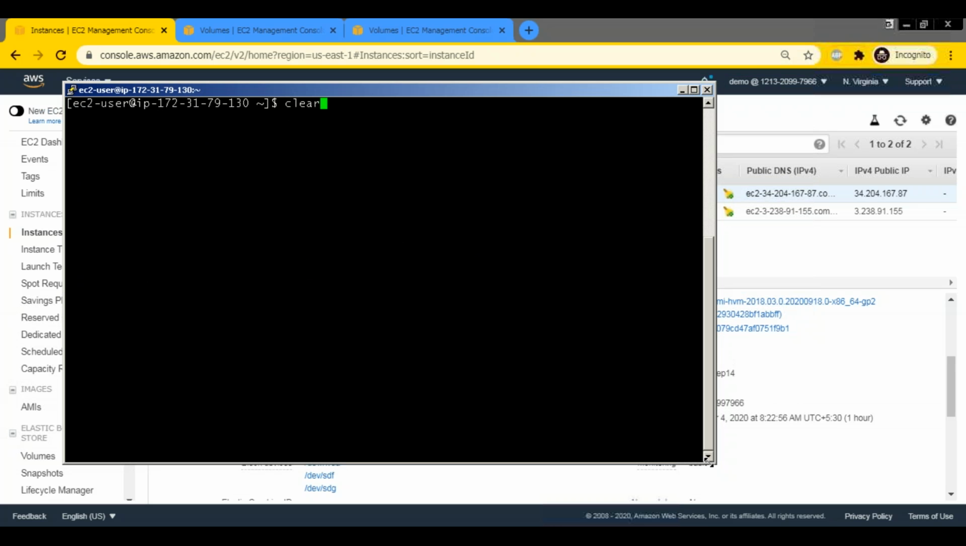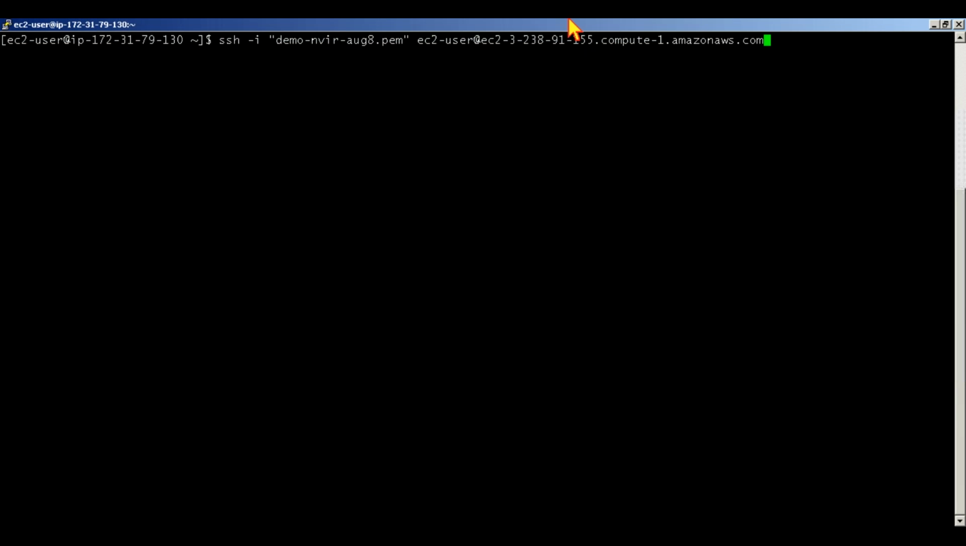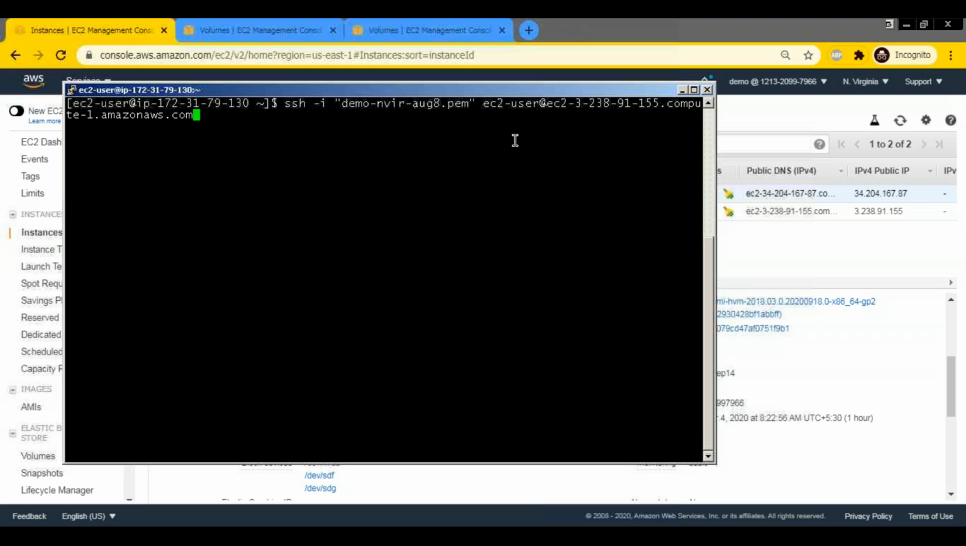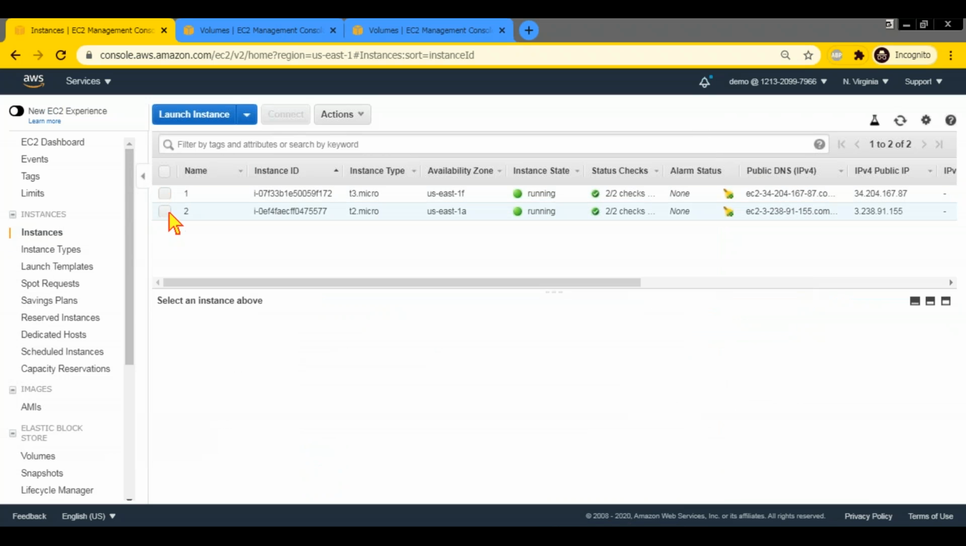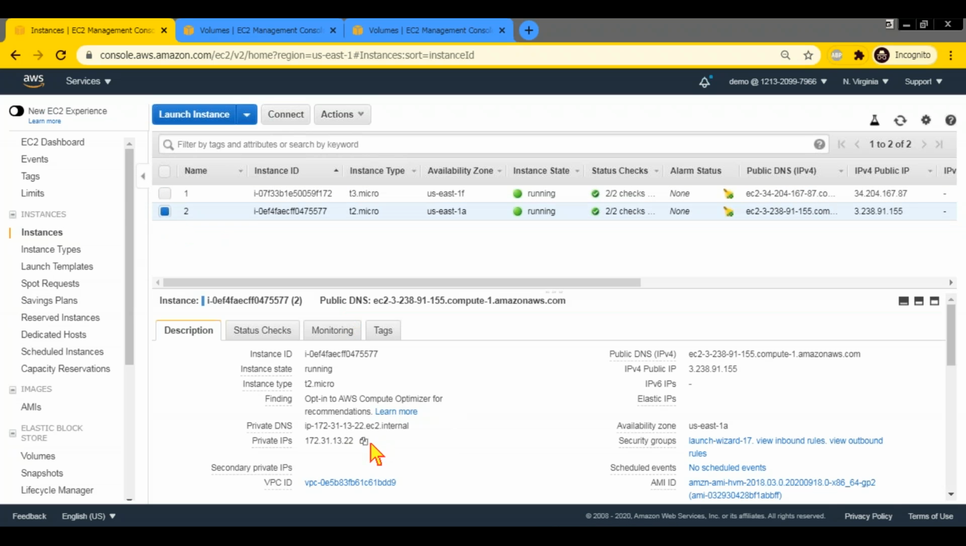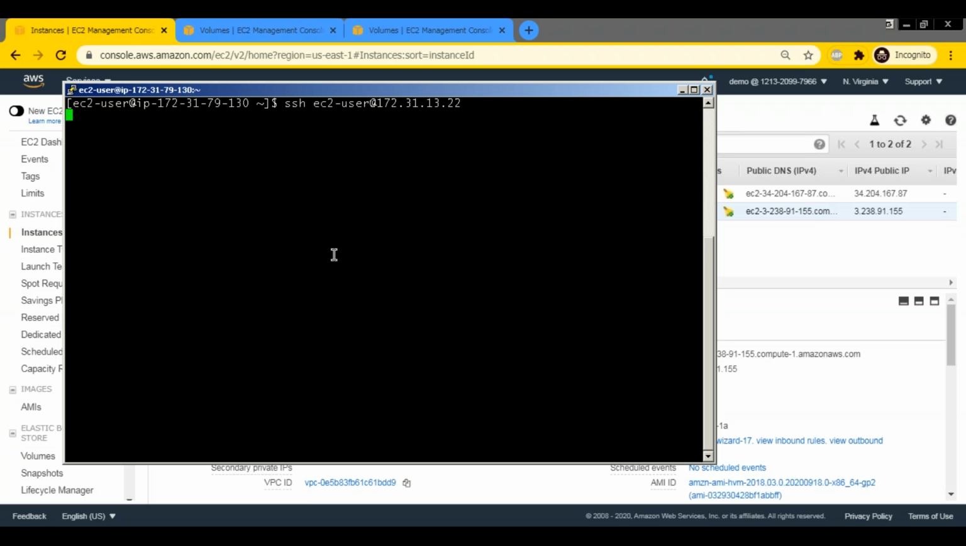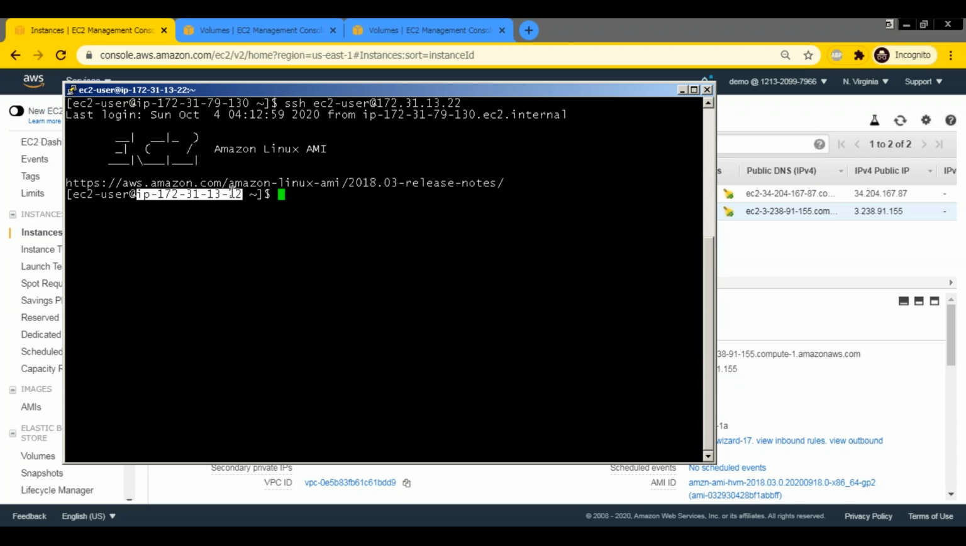But now if I try to SSH to the other machine, the normal command which you would use is something like this: ssh -i, the key name, followed by ec2-user at the machine's IP address. So now I'm not going to do all that, right? I'm just going to say ssh ec2-user at that other machine's IP. You can use private or public depending on where you're coming from, right? Now you see I'm able to SSH.